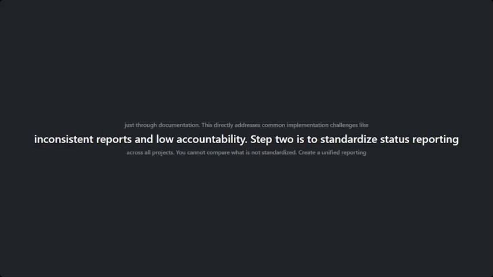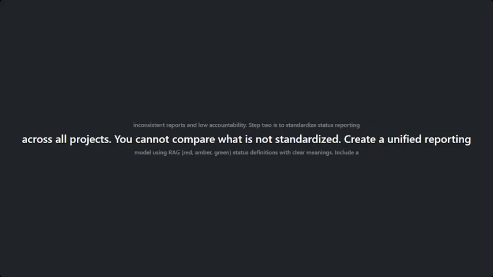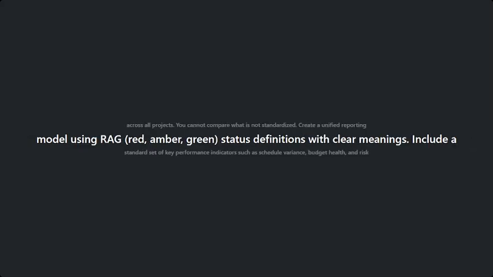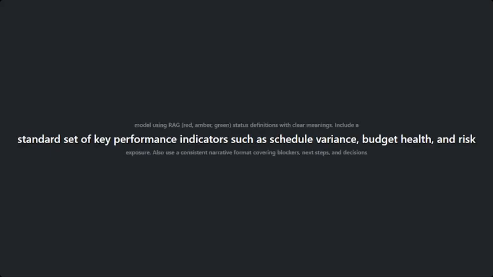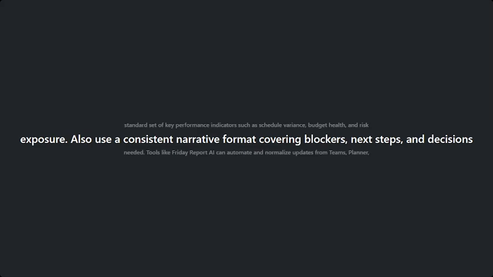Step 2 is to standardize status reporting across all projects. You cannot compare what is not standardized. Create a unified reporting model. Use RAG or red, amber, green status definitions with clear meanings. Include a standard set of key performance indicators like schedule variance, budget health, and risk exposure. Also use a consistent narrative format that covers blockers, next steps, and decisions needed.